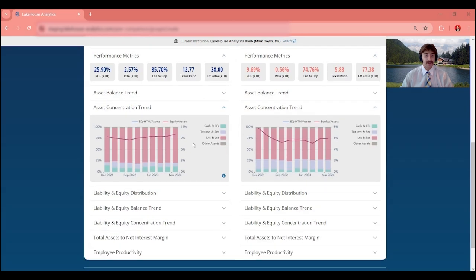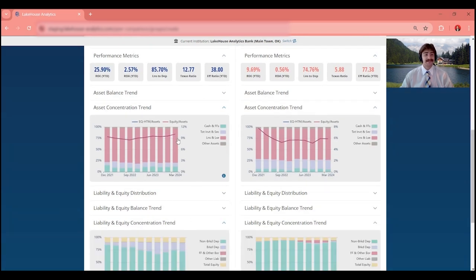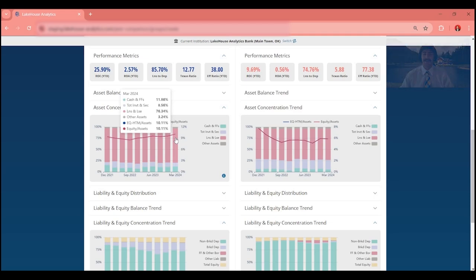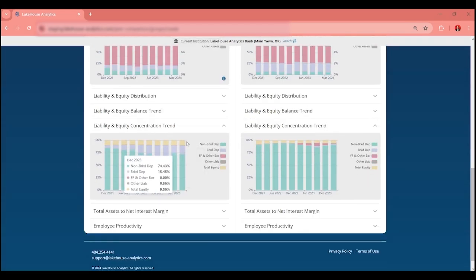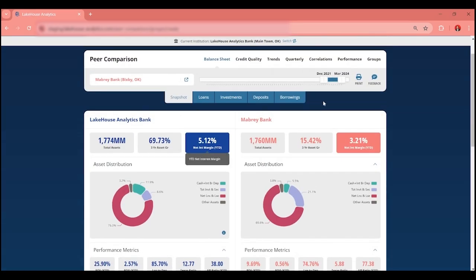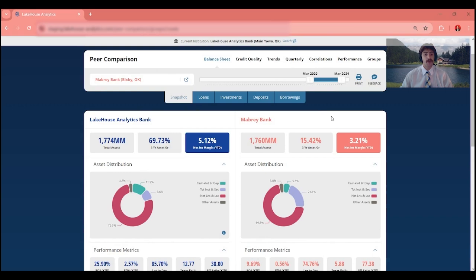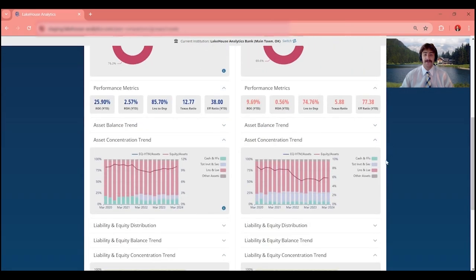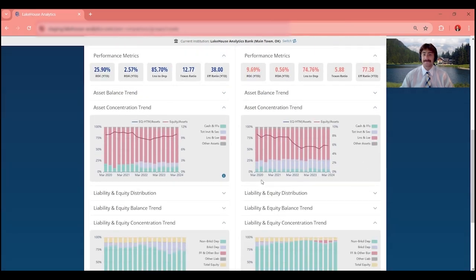I'm going to pull down the liability and equity trend as well so you can get an idea of our visuals. Once again, you get more detail when you hover your mouse over. Now I'm going to adjust the timeline slider as well. This is on all of our pages. And you're going to notice that the graphs reflect the change in the timeline. So now we can do a little more historical analysis.